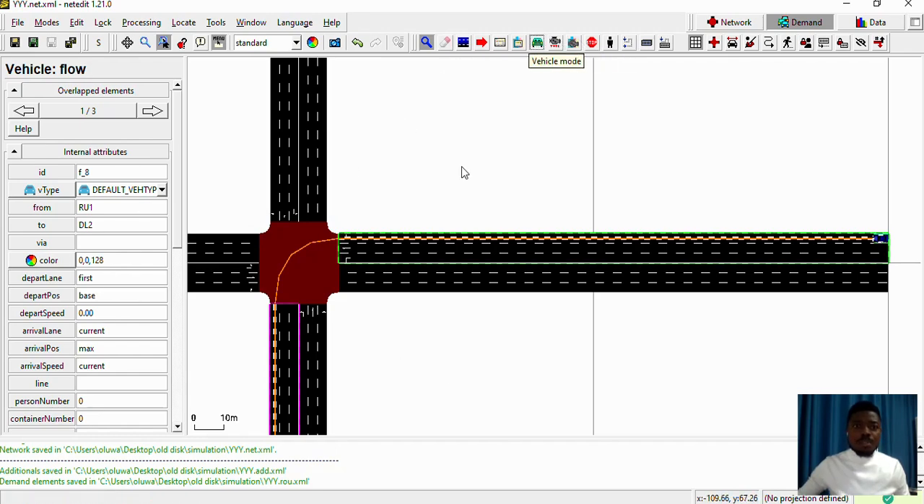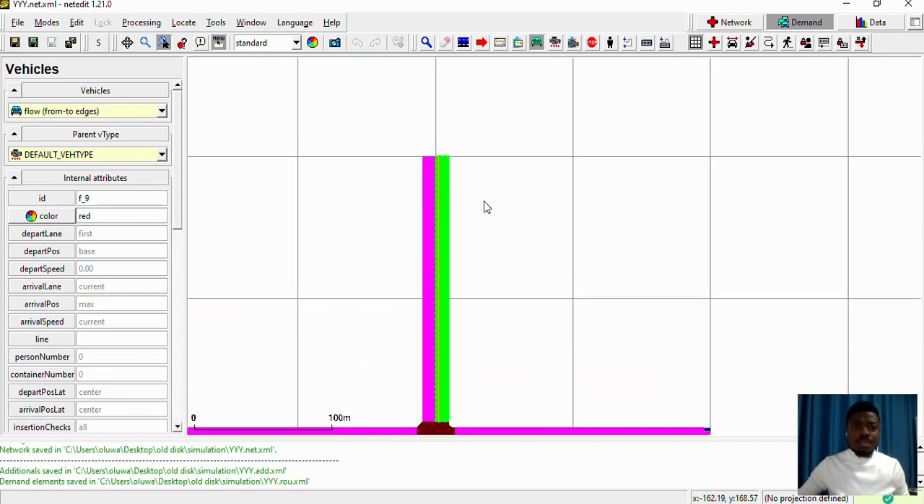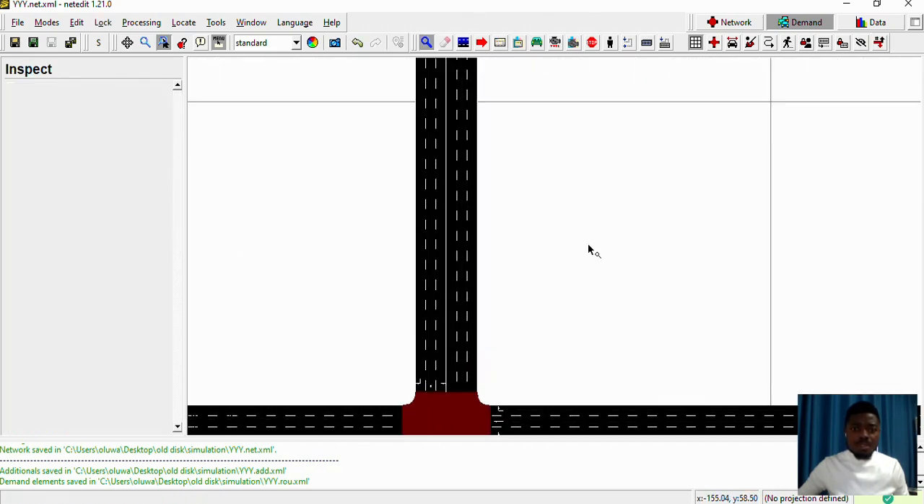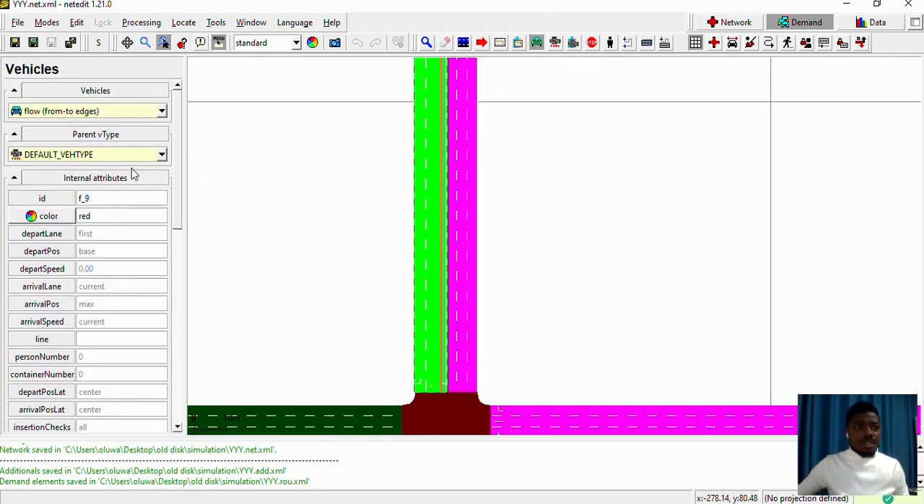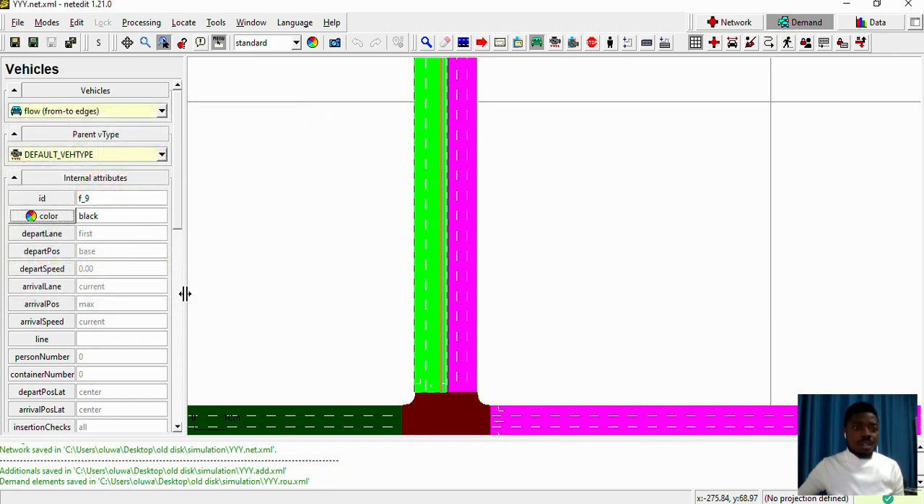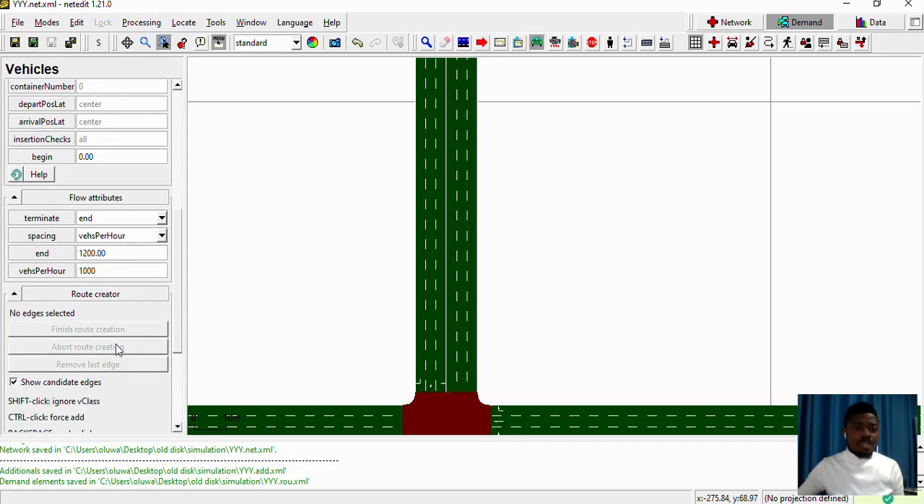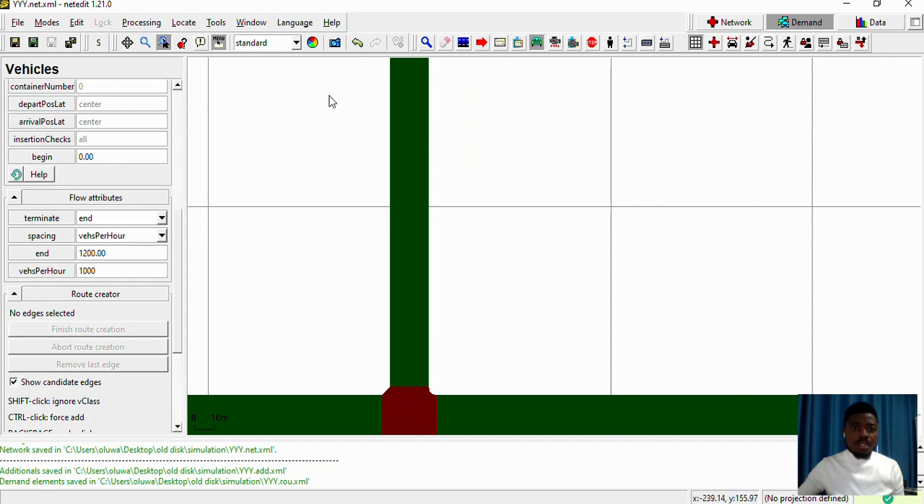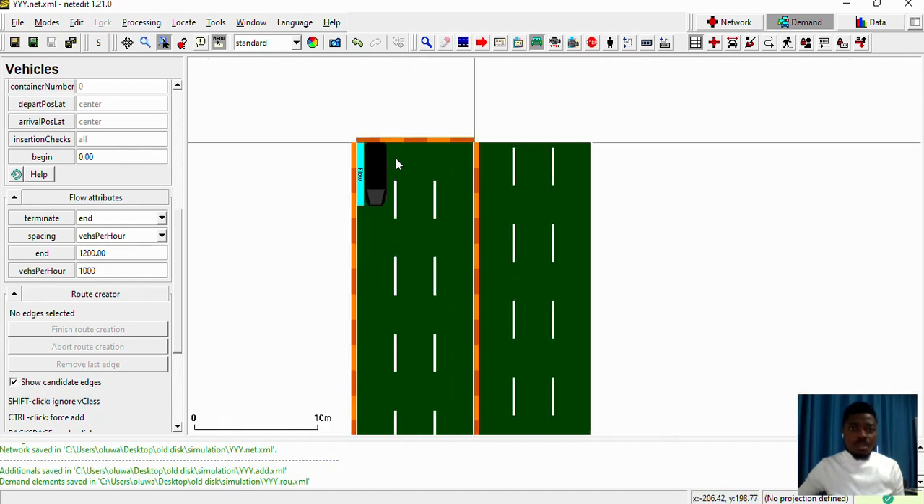We come back to the vehicle mode. The vehicle mode is where we are working in. So we click on the vehicle mode, we click on this. We have to change the color. We've used red, we've used blue, we've used yellow. So let's use black. Then accept. So everything we're going to be doing here will be black. Due to that, you can just finish route creation. When we check this point, you can see the vehicle there is black.